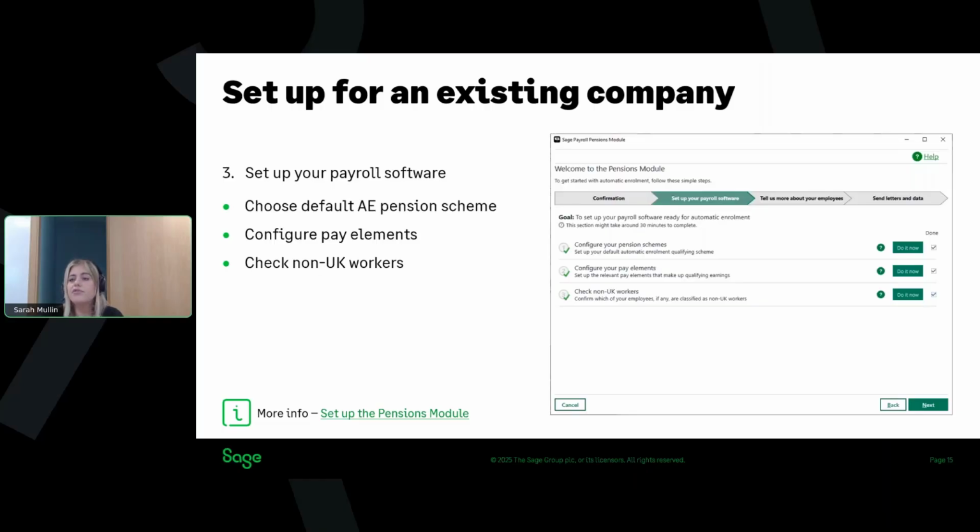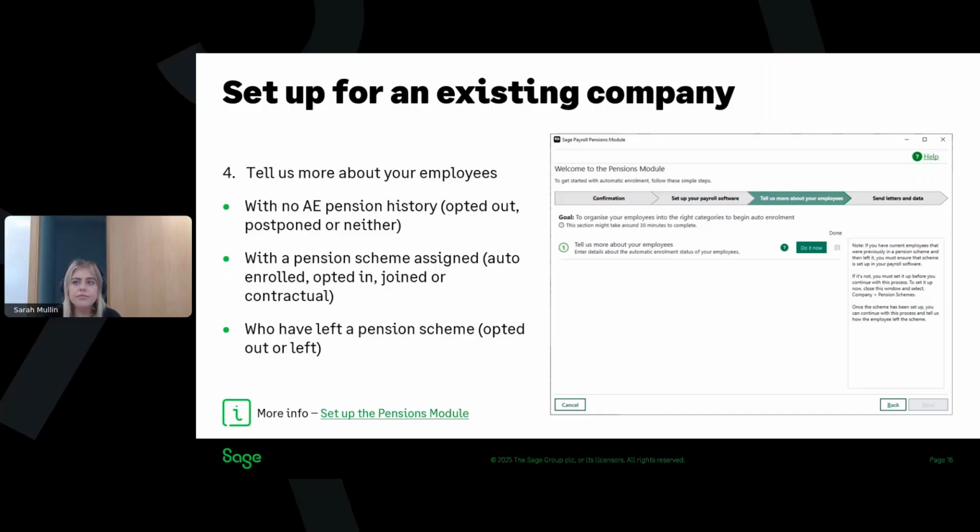We've then gone through to set up your payroll software. So we've chosen our default automatic enrolment scheme. We've configured our pay elements. We've checked any non-UK workers. And then an additional step, we have told the system more about the employees we have on there.